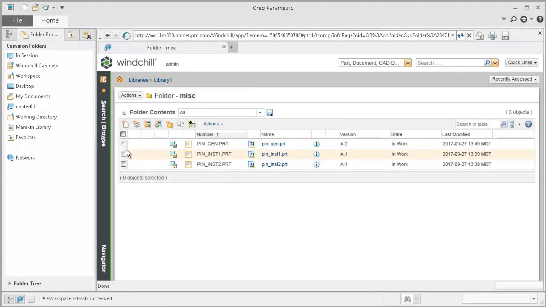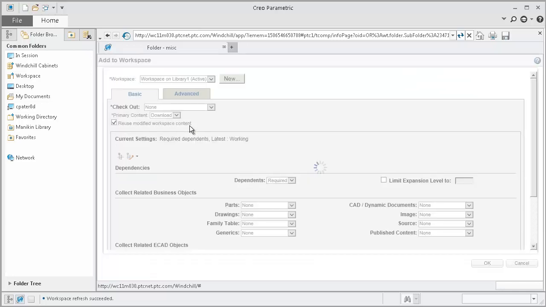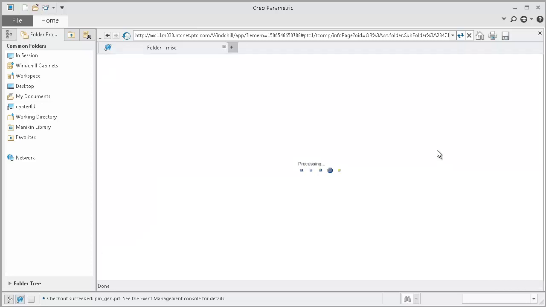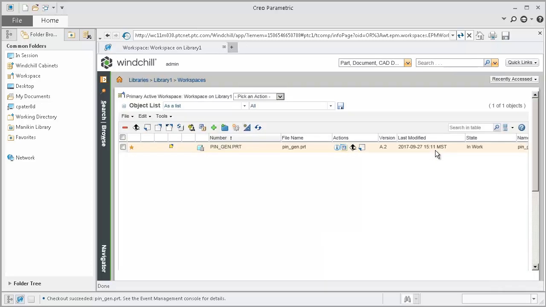The first step is to select the generic in the common space. Select the Add to Workspace action. Under Checkout, select Initially Selected and Modified, and select OK. The generic will be added to the workspace and checked out. At this point, we can browse to the version of the instance we're wanting to add back into the family.